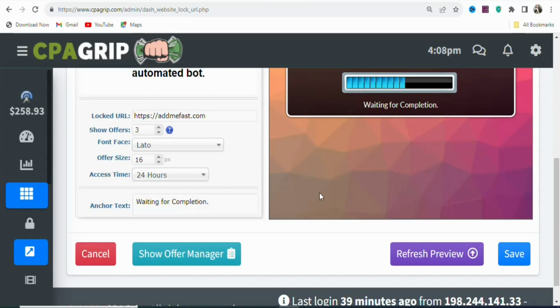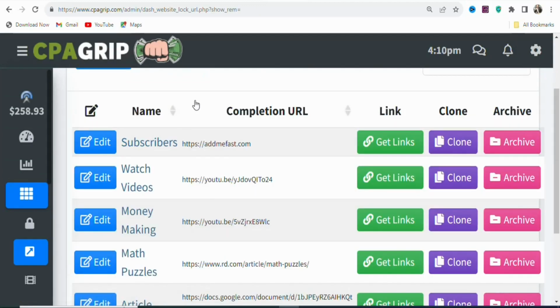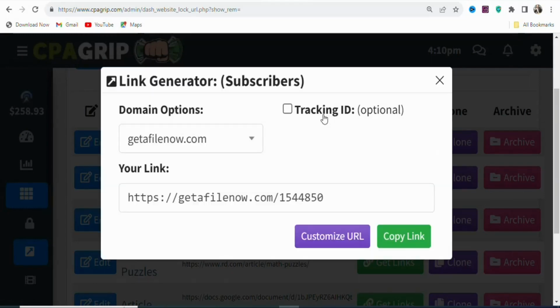Once you have entered the details, what you have to do is click right here, save. Once you click on save, you are going to see a page like this. You can see this is your locker. What you have to do is click right here, get links. Once you click on get links, you can see this is your link.